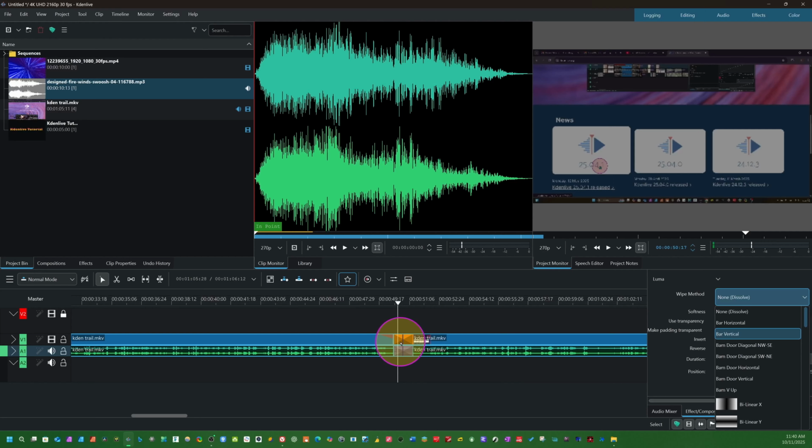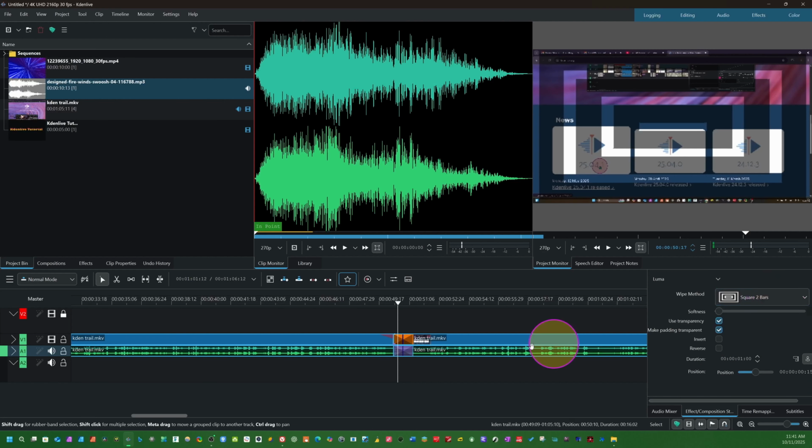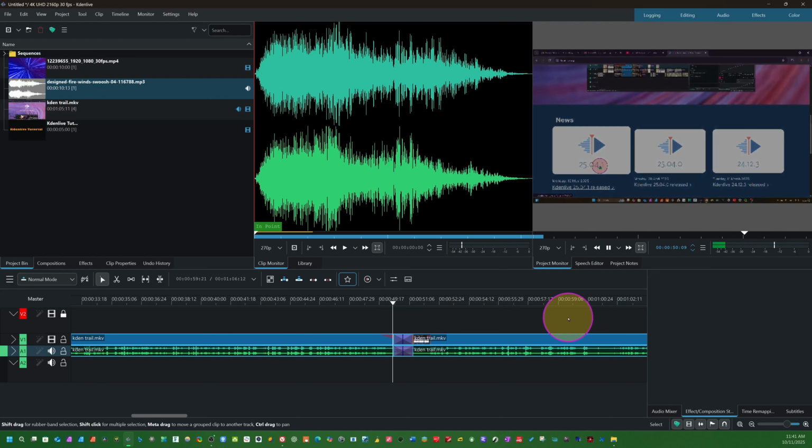It's automatically added in Kdenlive. You don't need to drag and put it here. So I want to add some transition. You can download several transitions. I have already made a class on how to download. Go and see. I want to use this square transition. Here you see square. Okay, now play here.